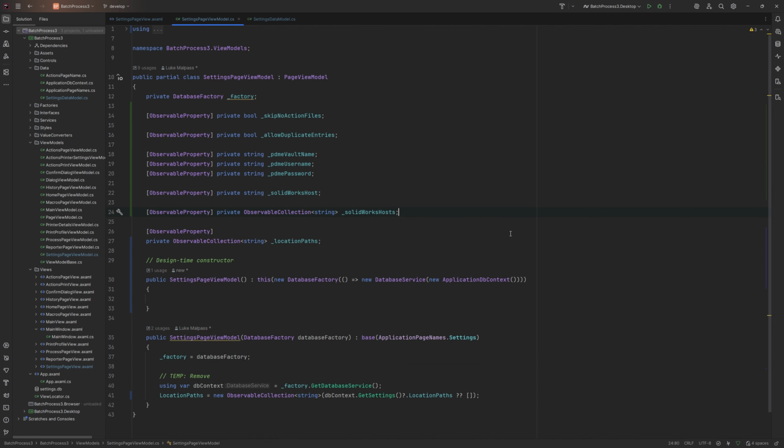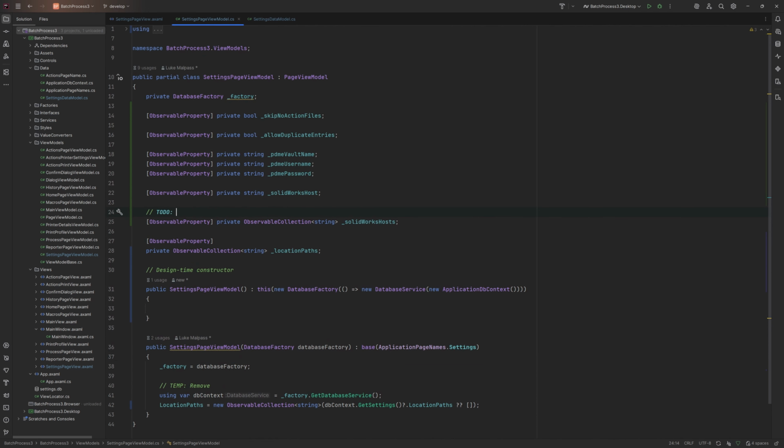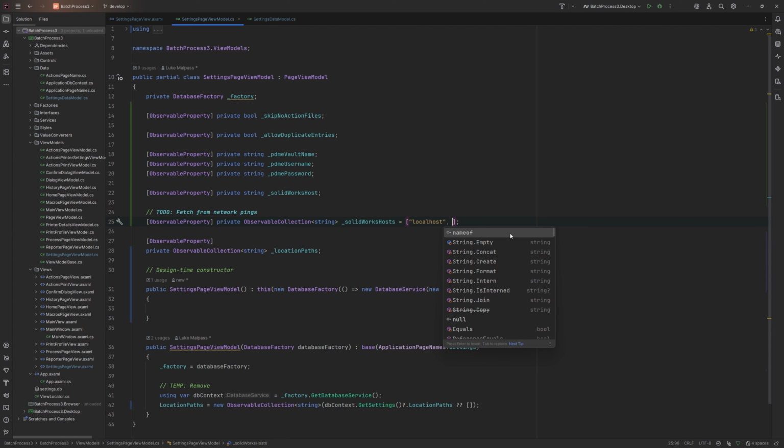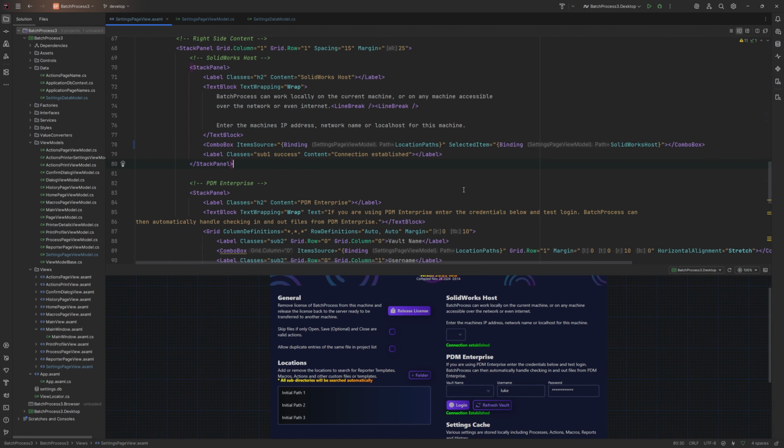And then this, for now, we'll put a to-do, fetch from network pings. We will just make one for now, and we'll just put, say, 192. Actually, we'll put localhost. And this is all just the same anyway, it's just some dummy data, but let's just put some actual variations in here. Let's make up an IP address. And now we can bind to this SolidWorks hosts as the drop-downs.